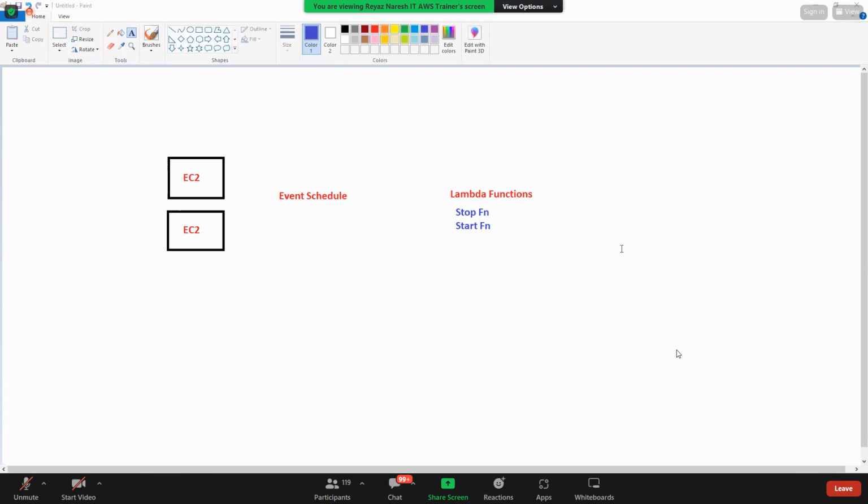Now tell me which one I need to create first out of all these things. What is your first step? What is your first step? Lambda you need to create. So EC2 instance already there, right? So what is the first step? Lambda.